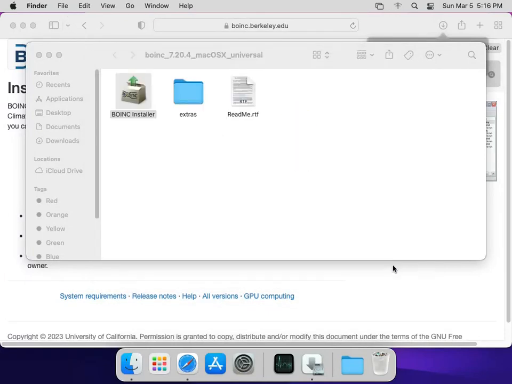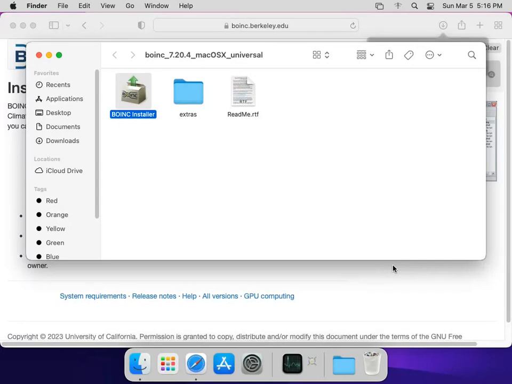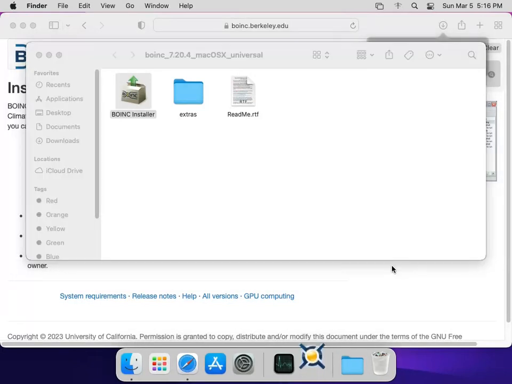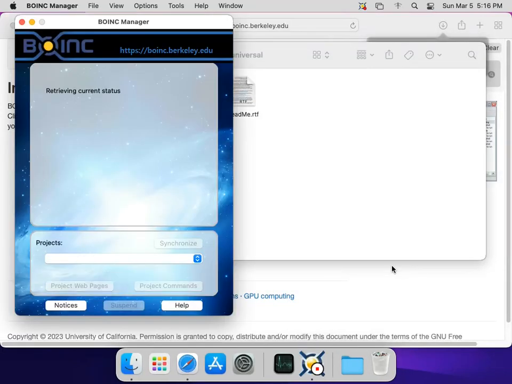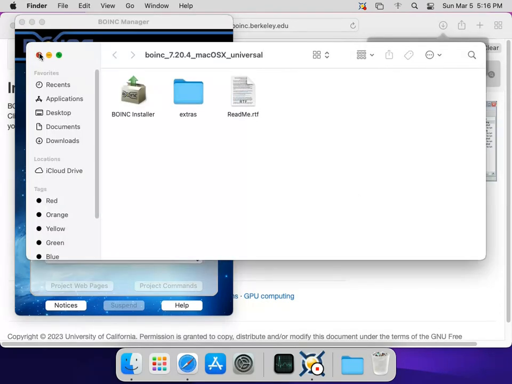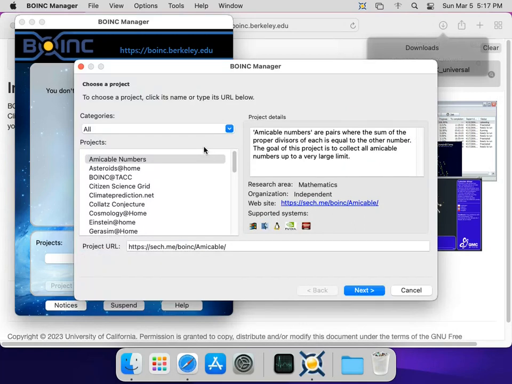When the installation is complete, the BOINC Manager will launch automatically. It will take a minute or two to fully load. When it does, it will ask you to attach a project. Pick a project you'd like to contribute to. In this example, we are using amicable numbers.